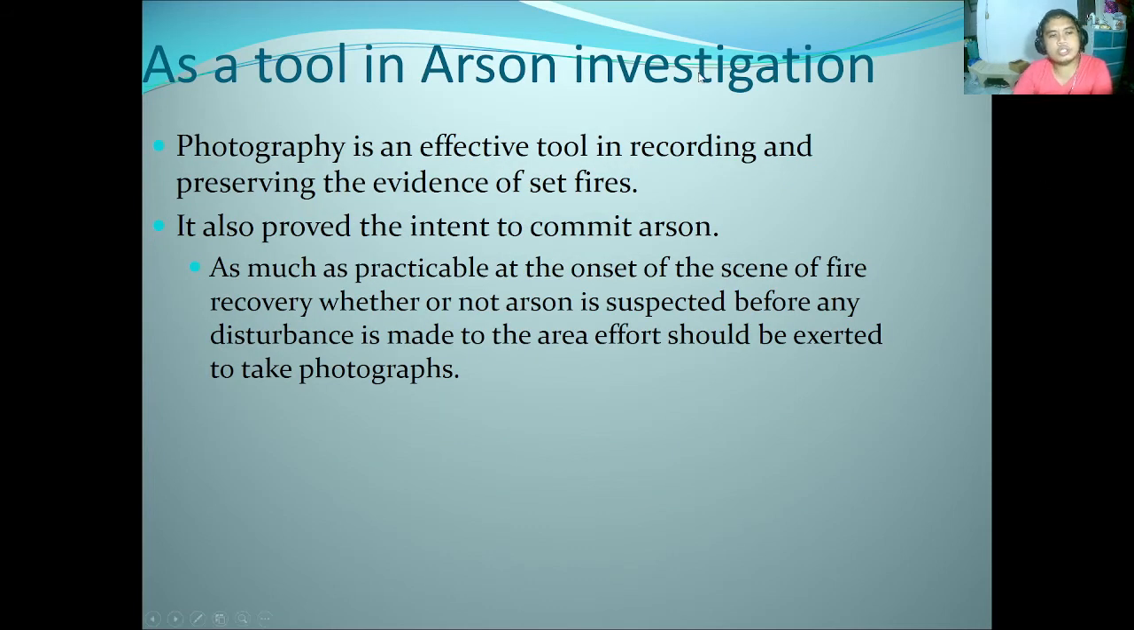As a tool in arson investigation, photography is an effective tool in recording and preserving the evidence of the said fire. Not only in arson investigation itself, guys, but also in other similar events na meron pong police operation, di ba? Sa mga murder cases natin, we can use a vital record, po, ang ating effective tool in recording the photographing itself. It also proves the intent to commit arson.